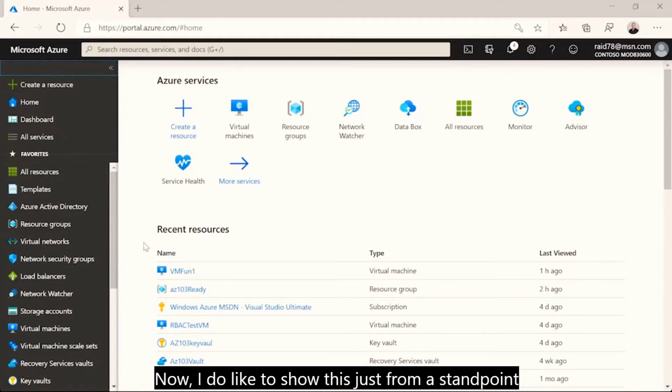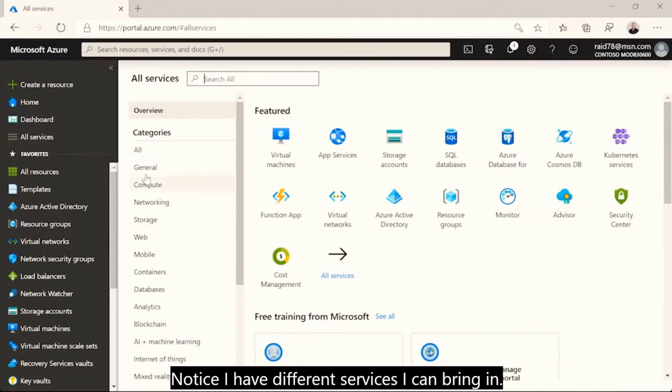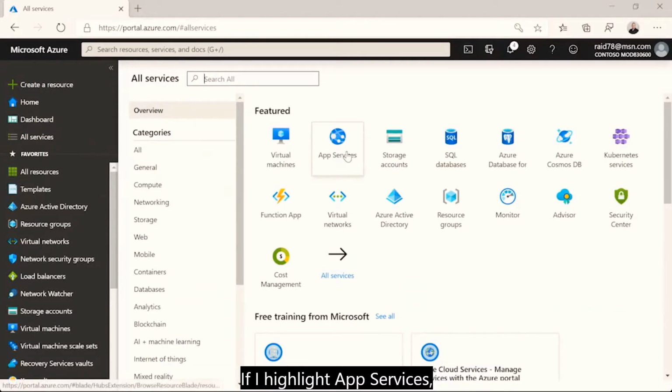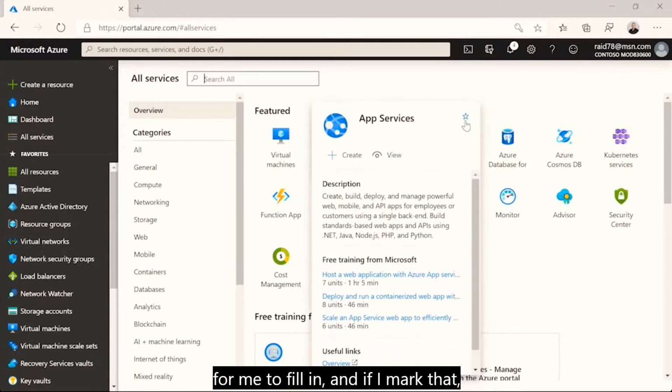Now, I do like to show this from a standpoint, if I go to all services here, notice I have different services I can bring in. If I highlight app services, I have this little star that's available for me to fill in. And if I mark that, I mark it as a favorite.